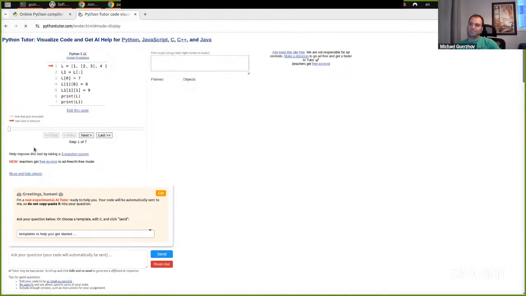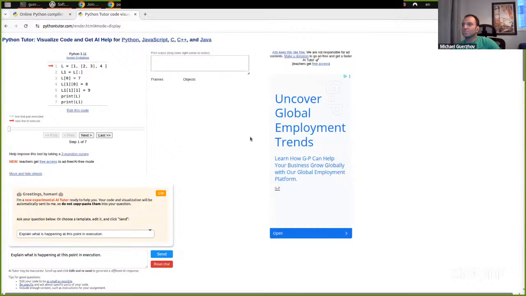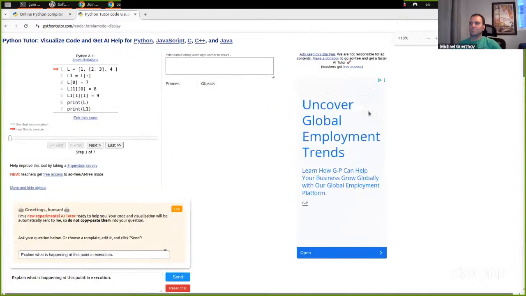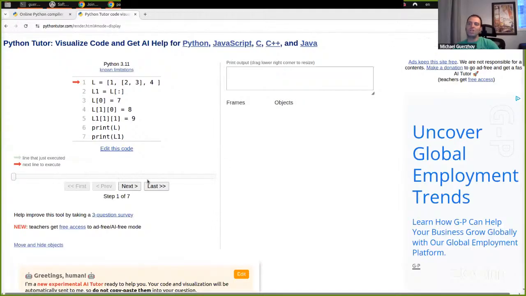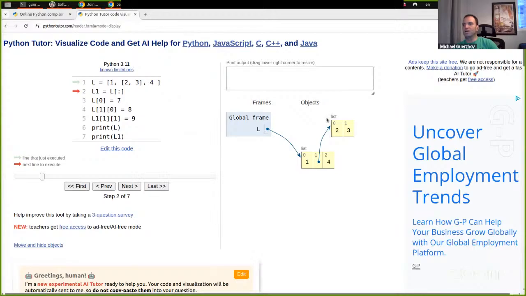So, okay. So we are over here. I'll do it with Python Tutor this time. So here L is a list. The first element is 1, so it's displayed here as just 1. Of course, it would actually be an address. And then the second element is this list 2, 3. And then the third element is 4.